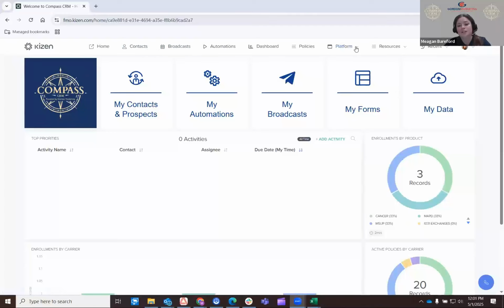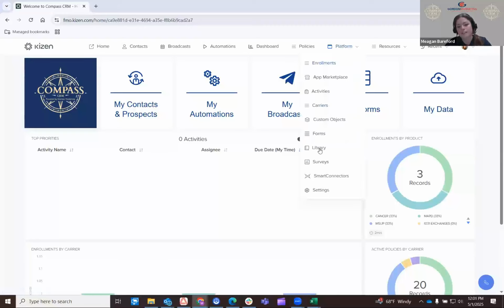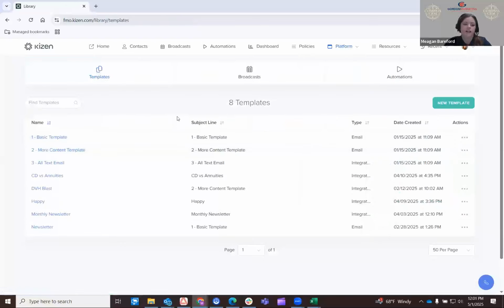So what I'm actually going to do is go into my platform and then go into library. And here, this is where you can create any email templates. I would suggest using an email template for something like a monthly newsletter. The monthly newsletter is the perfect example because you're going to be using that again and again, but you're going to have updated information every month. So it's just a nice way to have that template there.